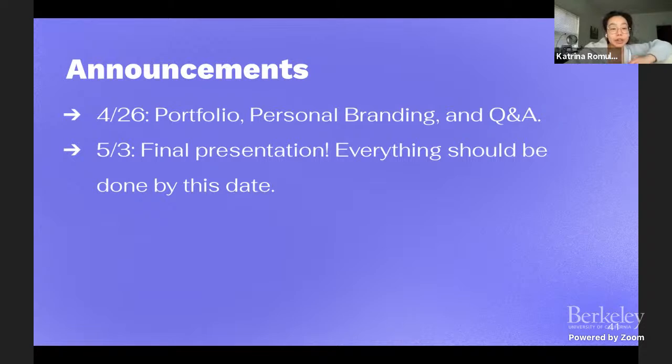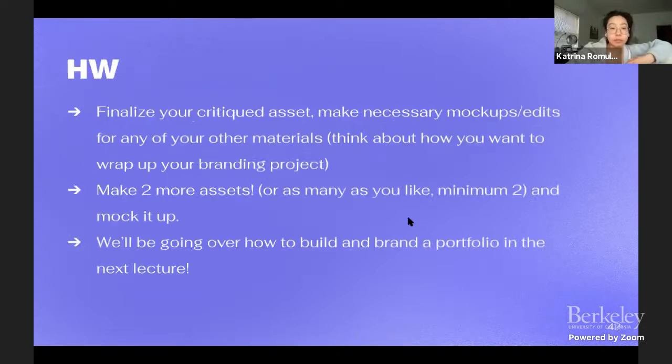Putting together all of the assets you've made so far and packaging it up into a neat little presentation will be your main goal for the end of the semester. So your homework is to finalize your asset, make any necessary edits, and also make 2 more assets, or as many as you'd like, but a minimum of 2, and make sure to use mockups as well. For example, if you made your business card and posters, now you can make a sticker and a tote bag or something like that. We'll be going over how to build and brand your portfolio in the next lecture.